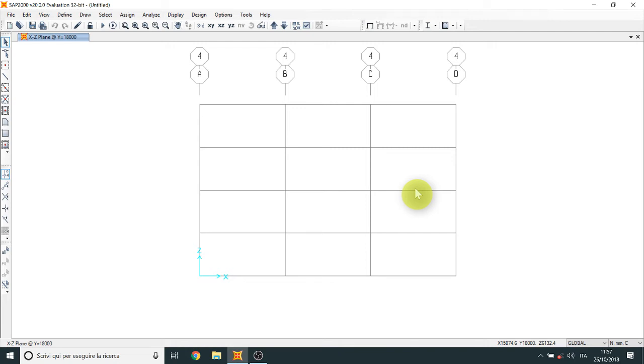Focus attention on these structures. These are columns and beams, and these elements are bracing. Normally the bracings are elements that work only in tension, and they have a problem when they are compressed because of the buckling, the stability.